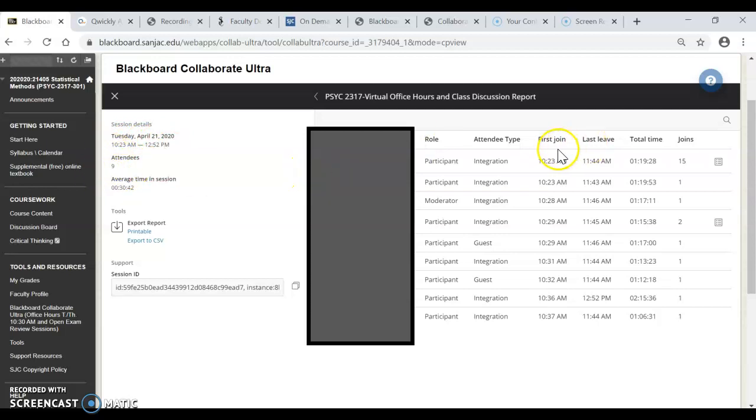I get details about when the students joined the session, when they left the session, and the total time that they spent in the session. I'll also see information about how many times they joined. If a student, for example, gets logged out of the session and they sign back in, that'll appear there. This was a student who had a lot of connectivity issues. She was kicked out and logged back in 15 times. Another student had to log in a second time.